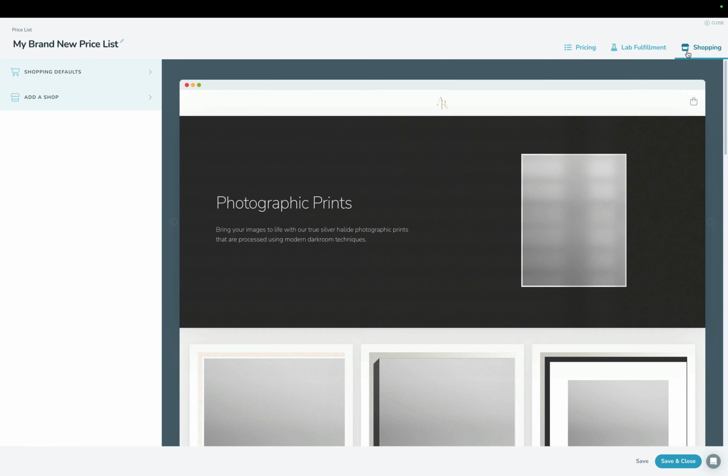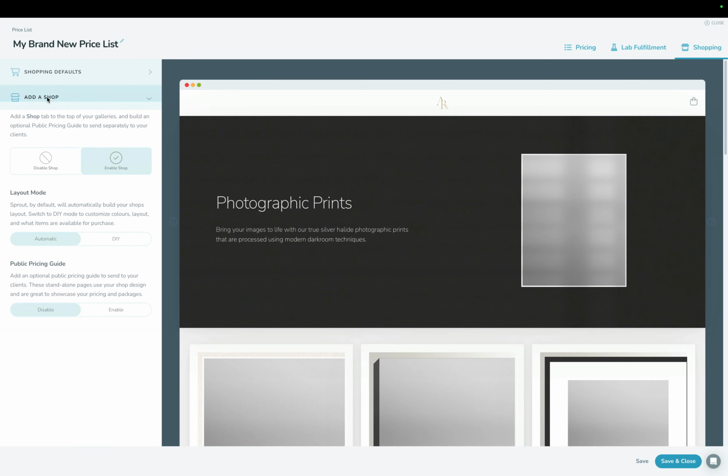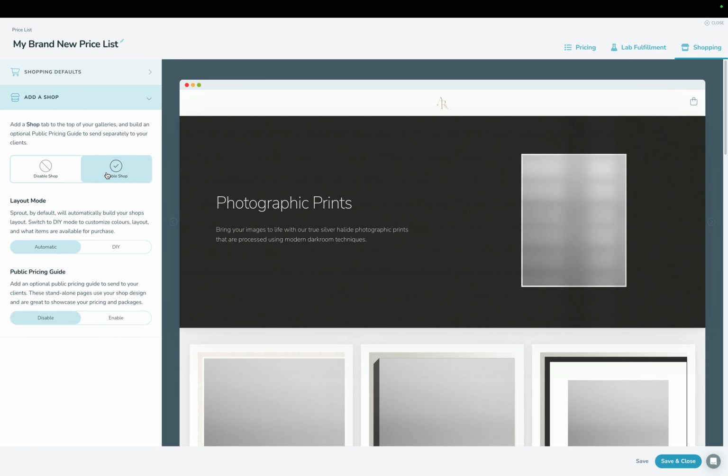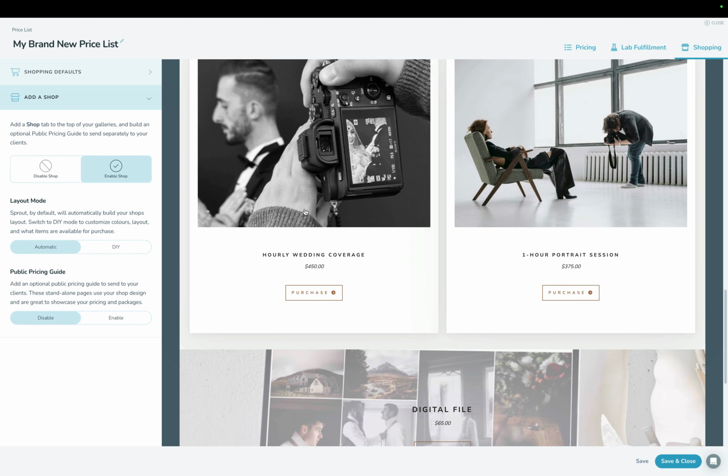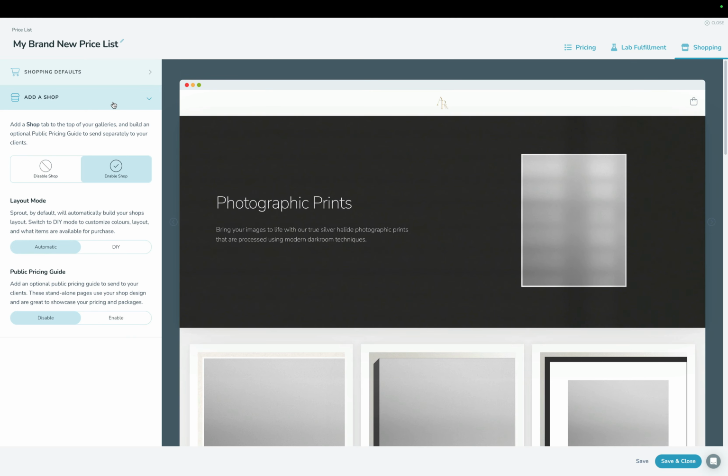The second thing to take a look at is to make sure that you have your shop set up. And if you haven't already configured that, come over here and click add a shop and make sure that enable shop is set up here and make sure that the shop is looking nice for how you want to have it set up here. That is the second thing.